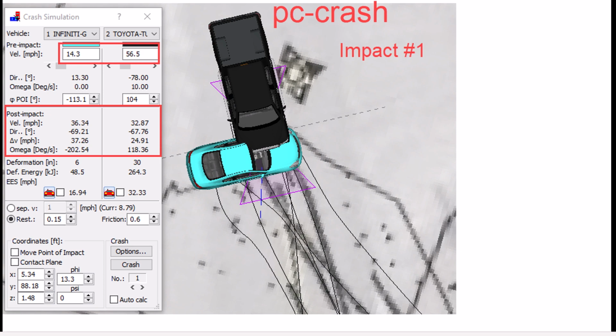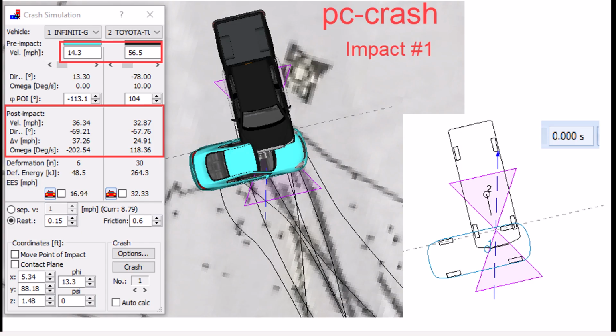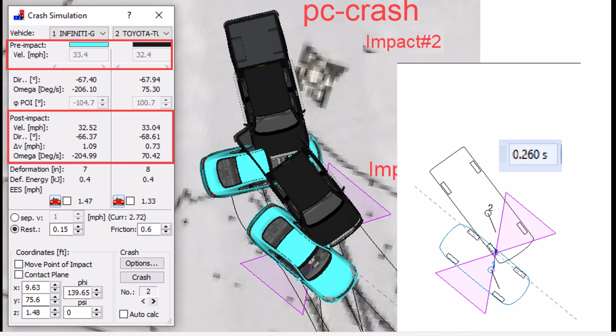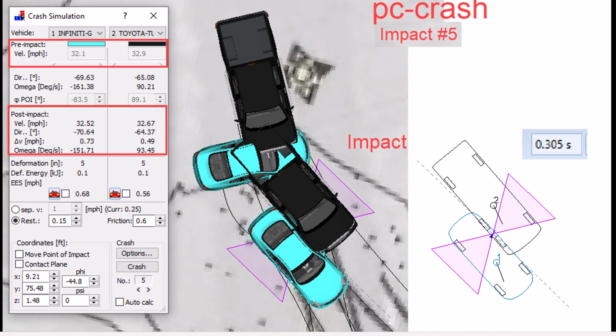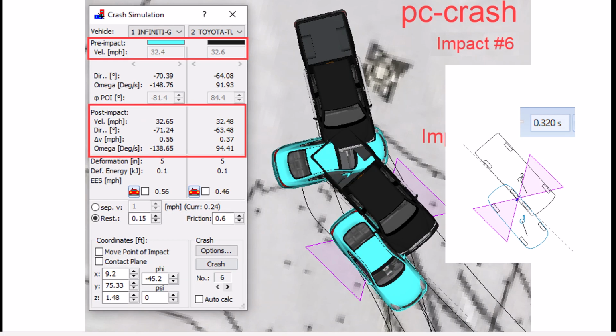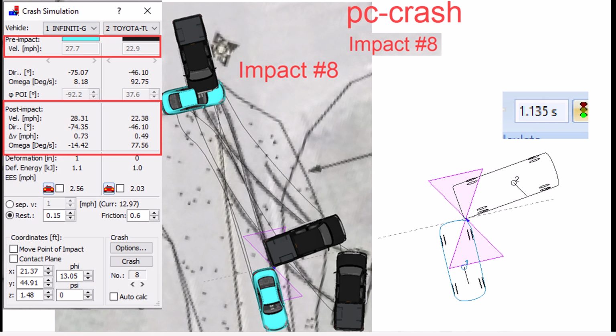And then the question of trying to reduce a 100 to 200 millisecond impact into an instantaneous exchange sometimes has limitations. In this particular case, we had a situation where here we have the PC Crash, there's one impact, but then we have a second. We have actually 8 separate impacts that occur, which did not occur in the actual accident, in the actual crash. So here's impact number 1, here's impact number 2 while leaving impact 1 there. Here's impact number 3, impact number 4, impact number 5, impact number 6, impact number 7, and impact number 8.